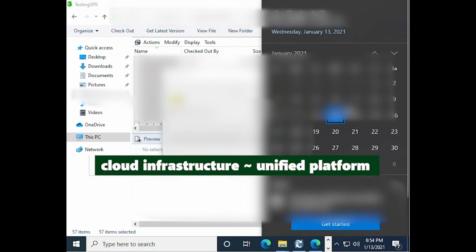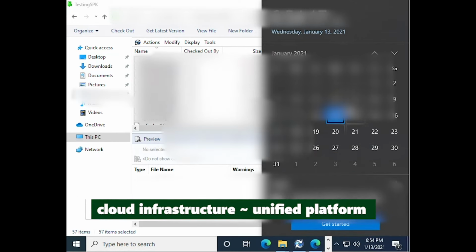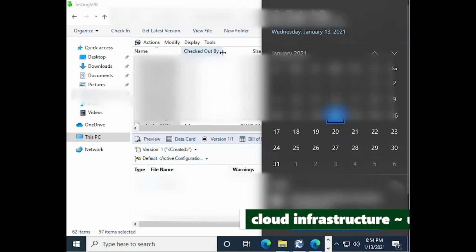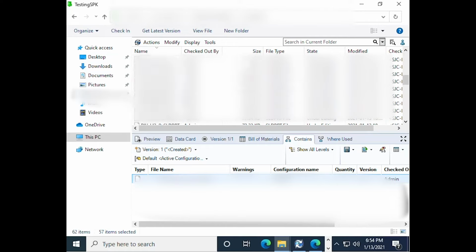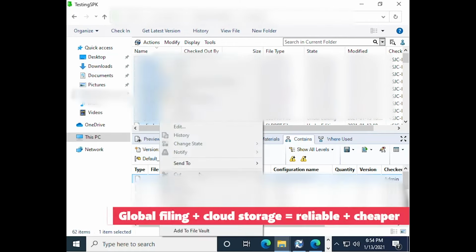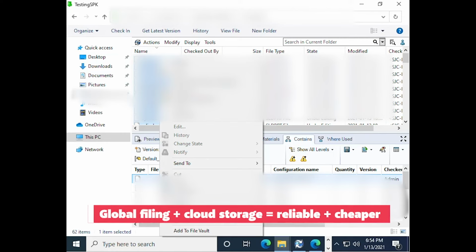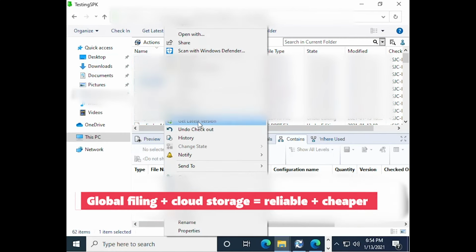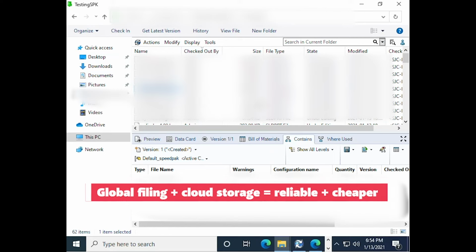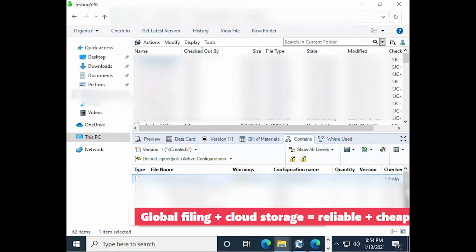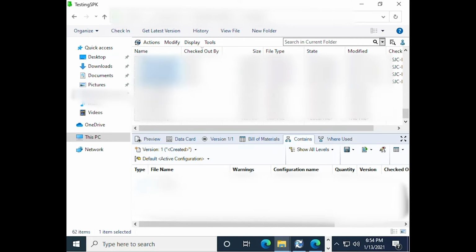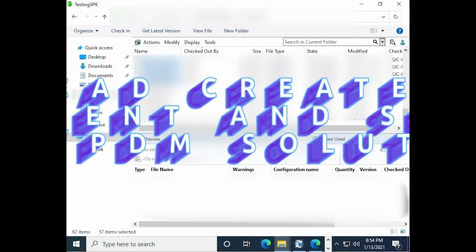Aging file infrastructure spread out at the edge slows down file sharing and causes CAD data to be inaccessible when devices go down. Conversely, a global file system with cloud storage creates a platform that's reliable, cheaper, and easy to deploy, operate, and scale. While SPK's Cloud PDM can work well alone, when coupled with CAD in the cloud, the performance and ease of use skyrockets.